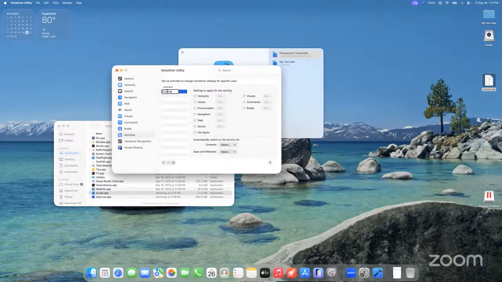So I'm going to VO right. Activities, coding. Settings to apply for this activity. Verbosity checkbox, unchecked, set, dimmed button. Visuals unchecked, set. So I can set voices and different things: commands, pronunciation, braille.